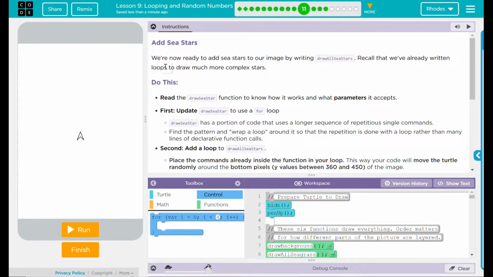Recall that we've written loops to draw much more complex stars previously, which we have. We have a set of instructions here. Do this. Read the Draw C-Star function to know how it works and what parameters it accepts. So read through the instructions, always important to do.